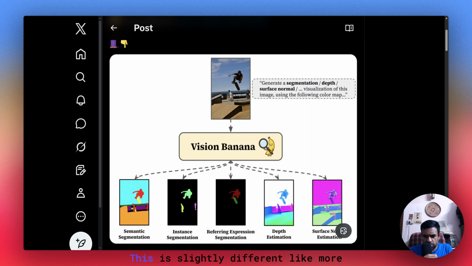And surface normal, this is slightly different. I myself had forgotten what these are, where you have normal vectors from different parts of the image. It has some similarities with semantic segmentation, but it's mostly vectors and surface normals coming out of surfaces in the image, right? You can see how these surfaces all show up very nicely here. So that's the first thing.